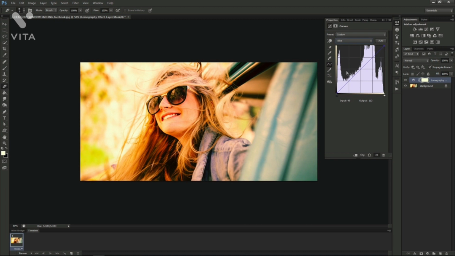And then when we get to the blue, we'll do this a little bit differently. We want to drag up on the previous one, and we want to drag down at the top here, which will add a lot of different blues to the image there.